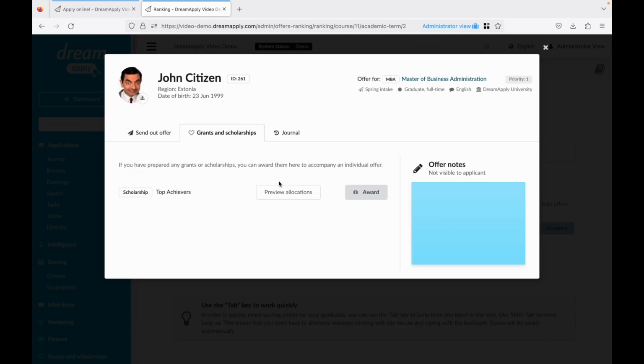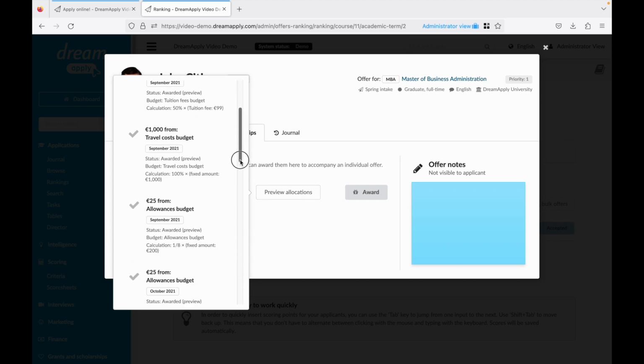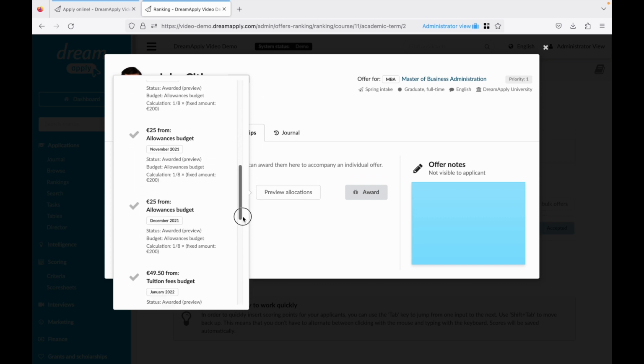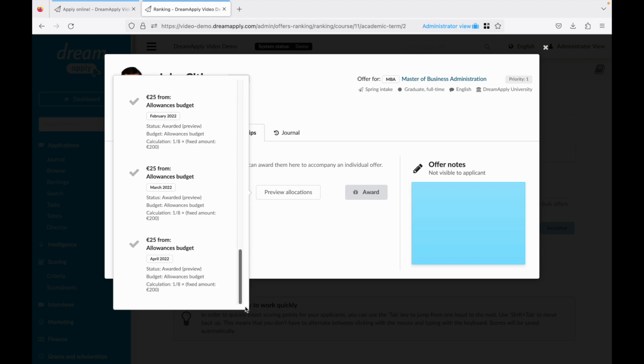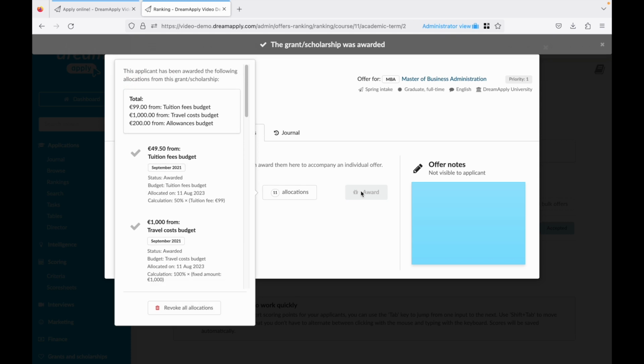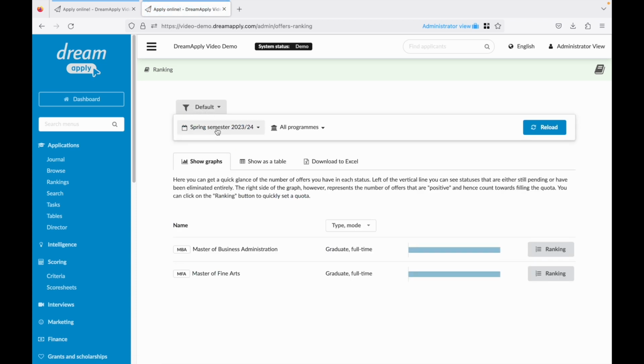The grant and scholarship tool in DreamApply helps you automatically calculate the cost of an award, so you can find the best set of applicants that fit into your scholarship budgets. The bulk award tool exists for helping find an equitable distribution, considering citizenship, gender, as well as institutions and study level.